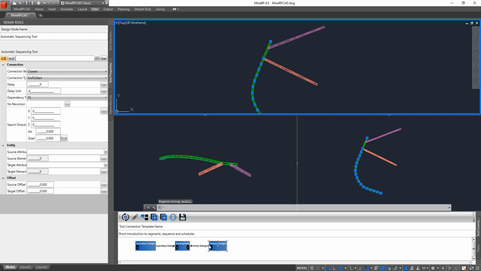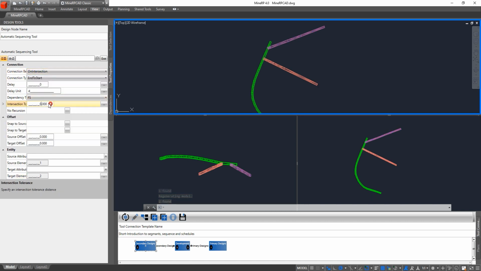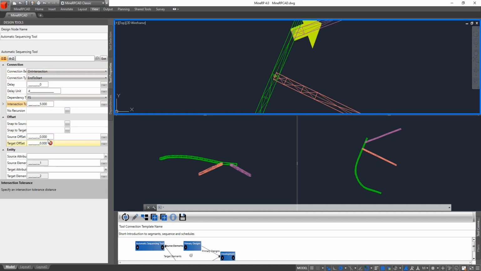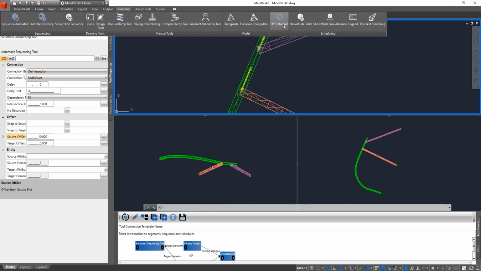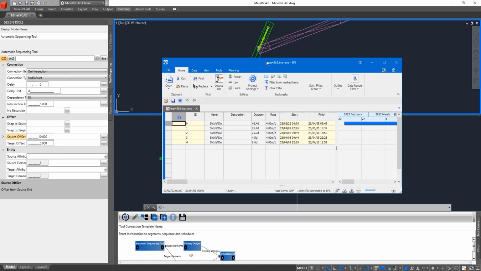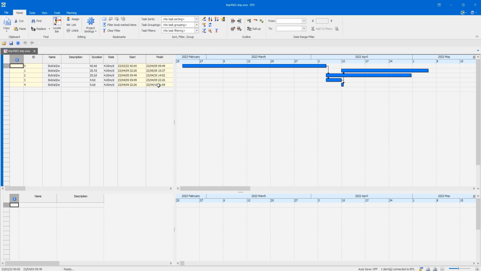And here's a design sequencing tool. I'm selecting source elements and target elements, which would be the ramp and the two connections. I'm selecting a method for on intersection with a tolerance of 5 meters and potentially even a breakaway. So I've set it here to 5 meters and changing it to 10 meters would split the task at the appropriate time before the segment comes back.